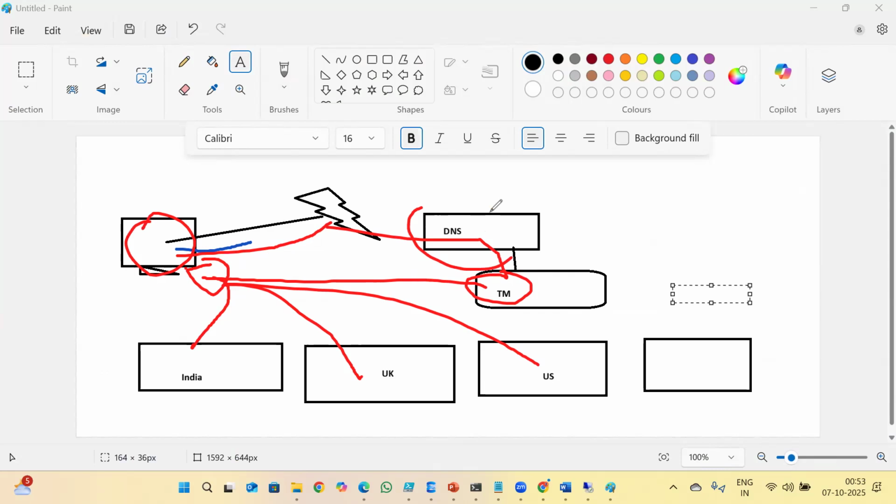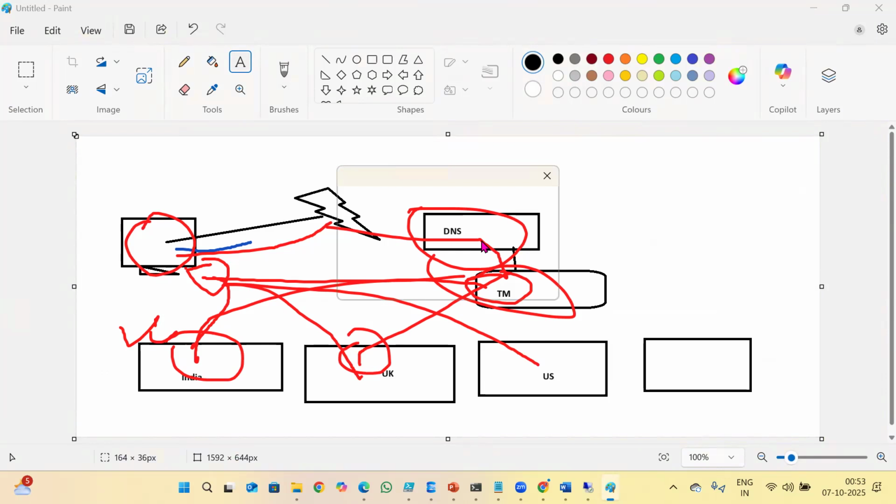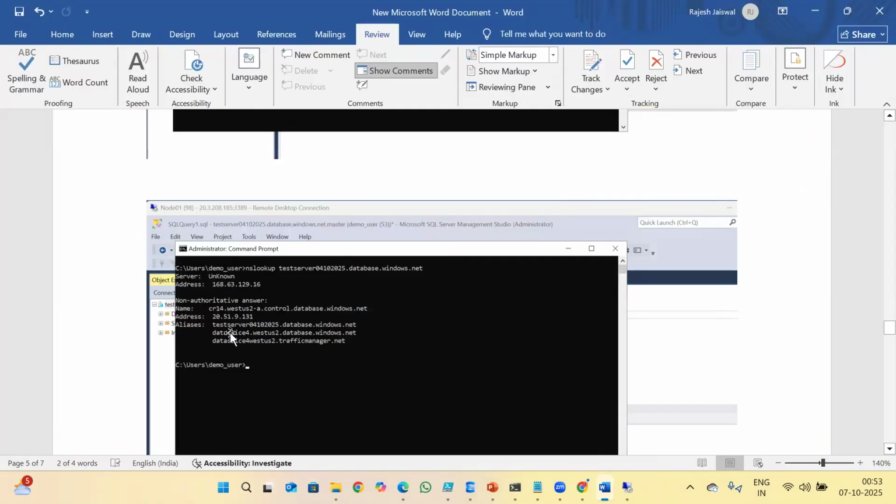Maybe the first time you connect with this feature, the traffic manager will give the India IP address, saying go and connect with this IP. Maybe the second time you connect, it will route you to the UK, because the traffic manager is in between. The same thing is going to happen in your case also here, because I told you first it is going to hit the gateway.